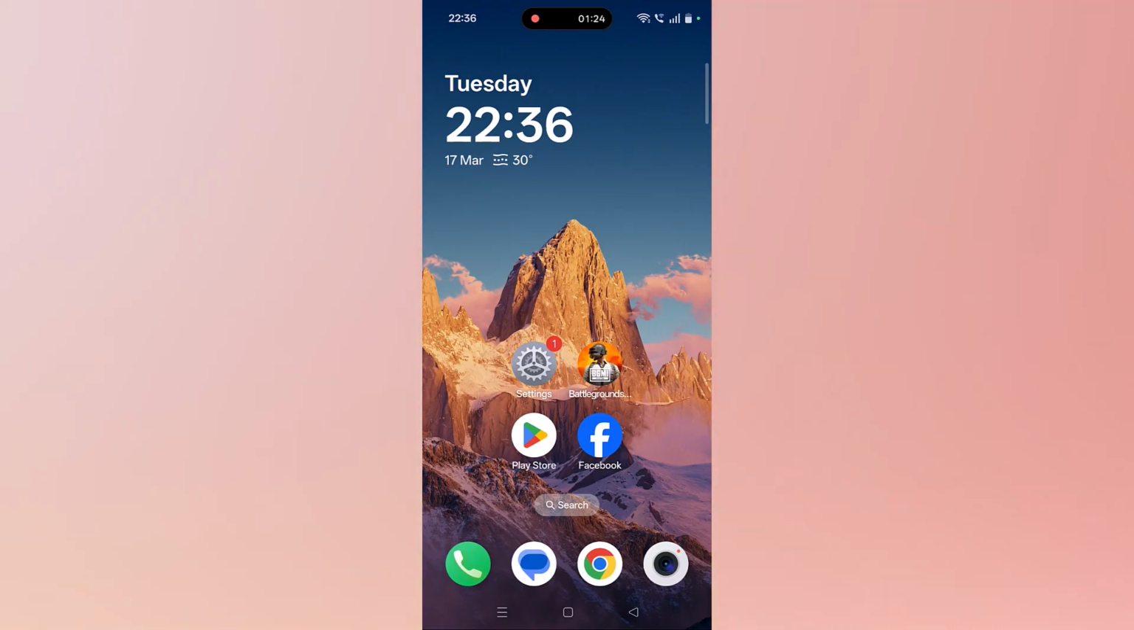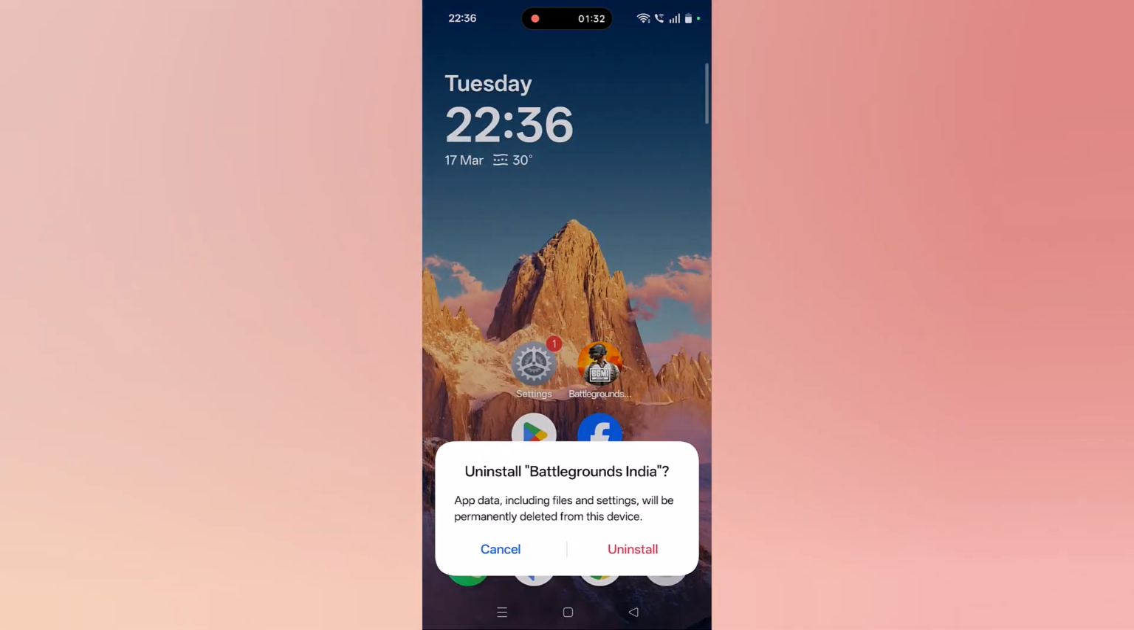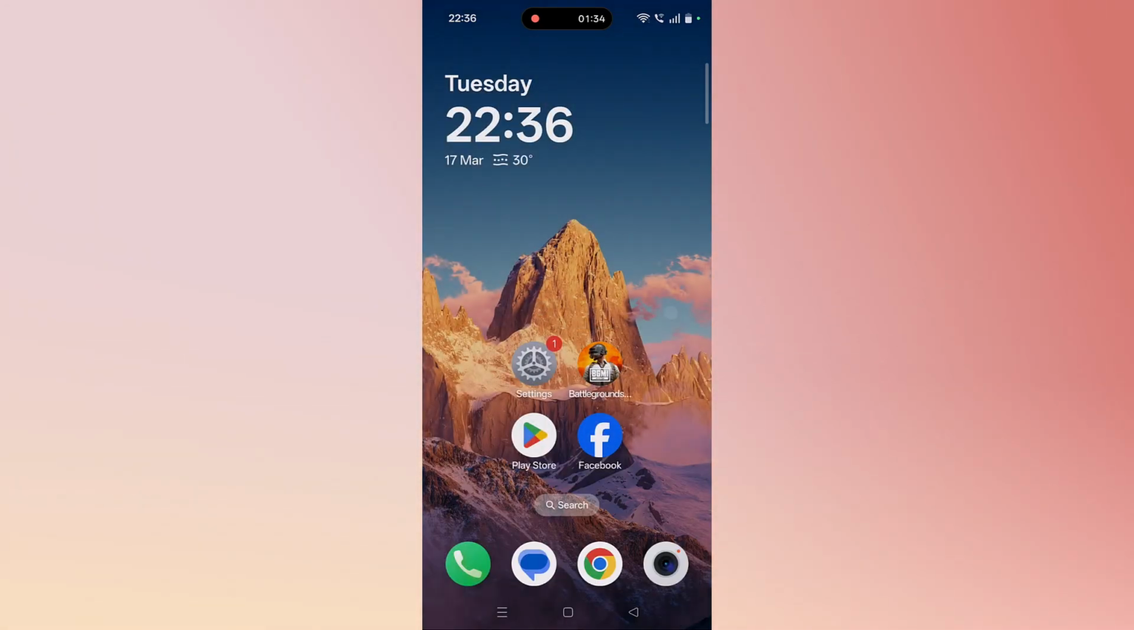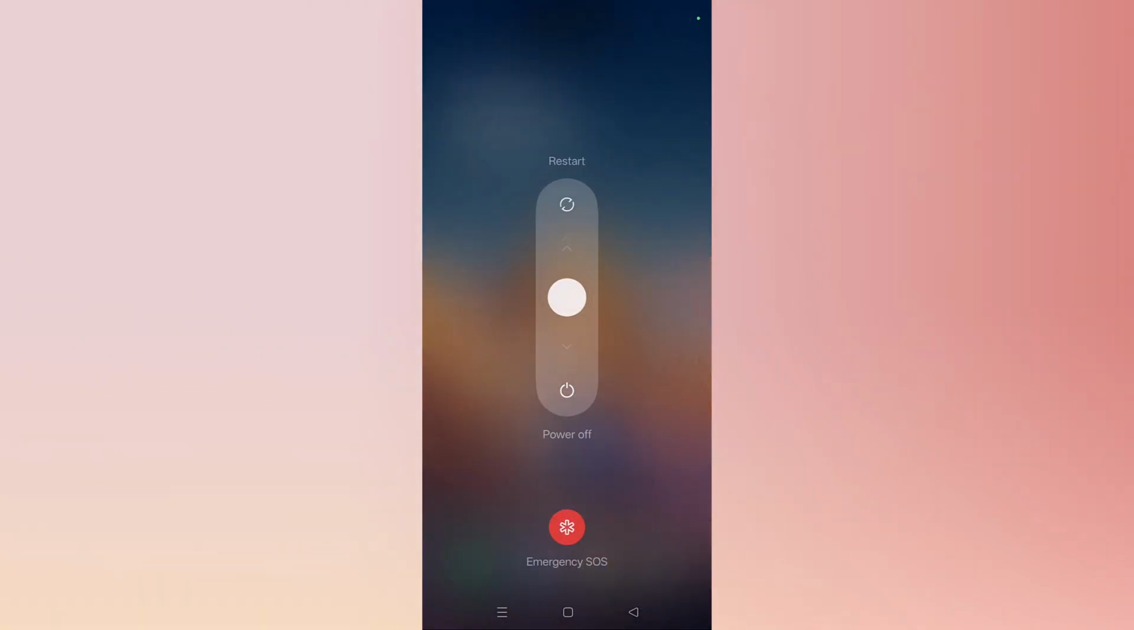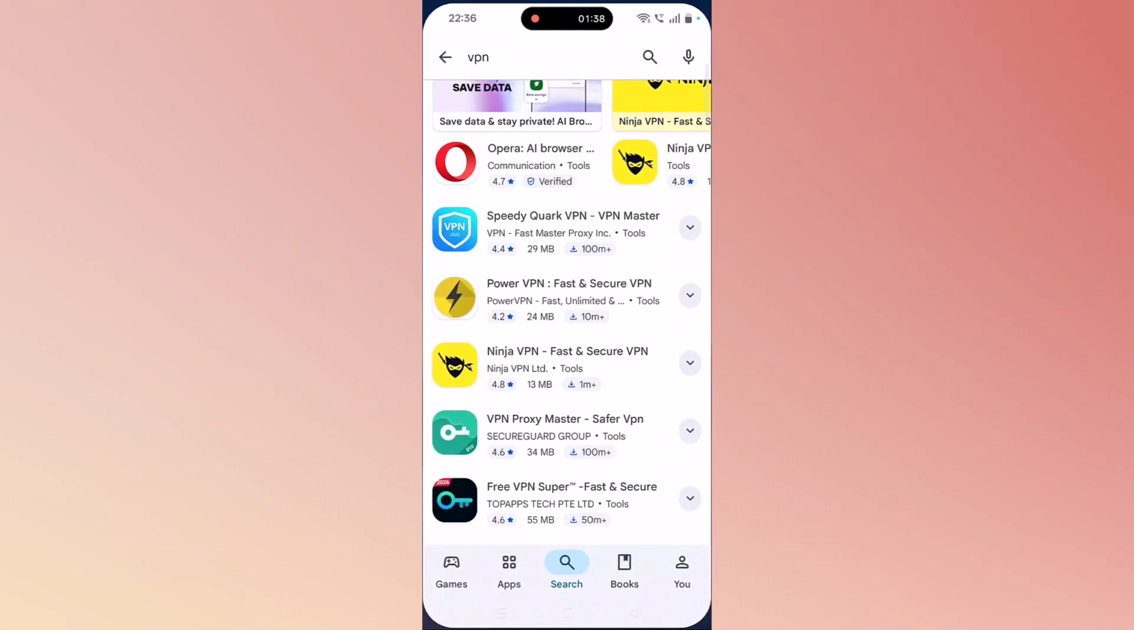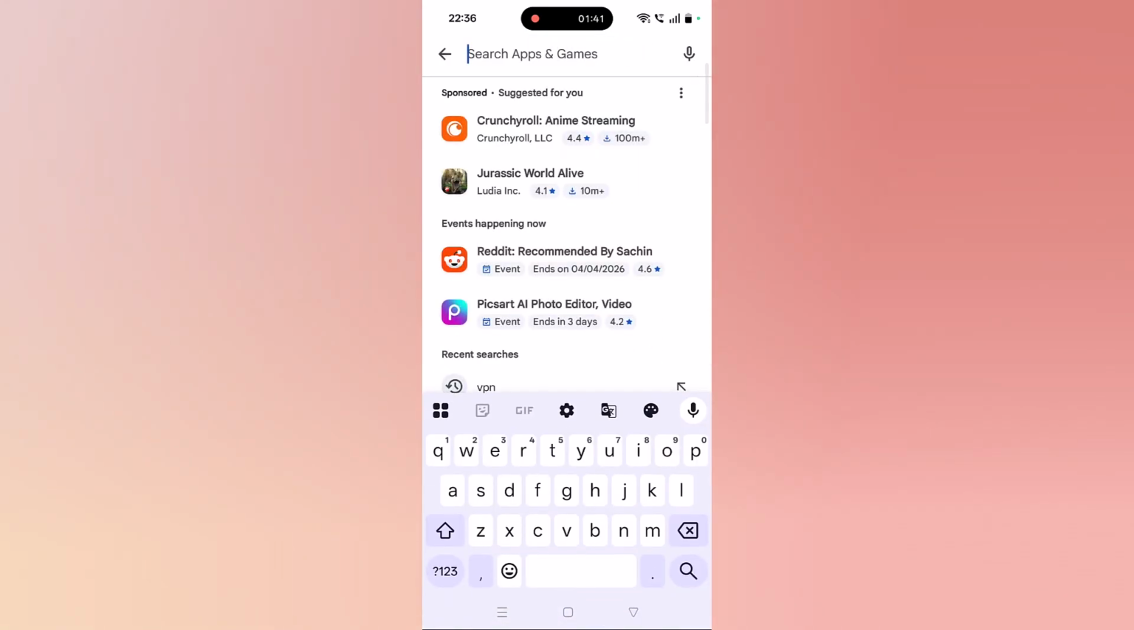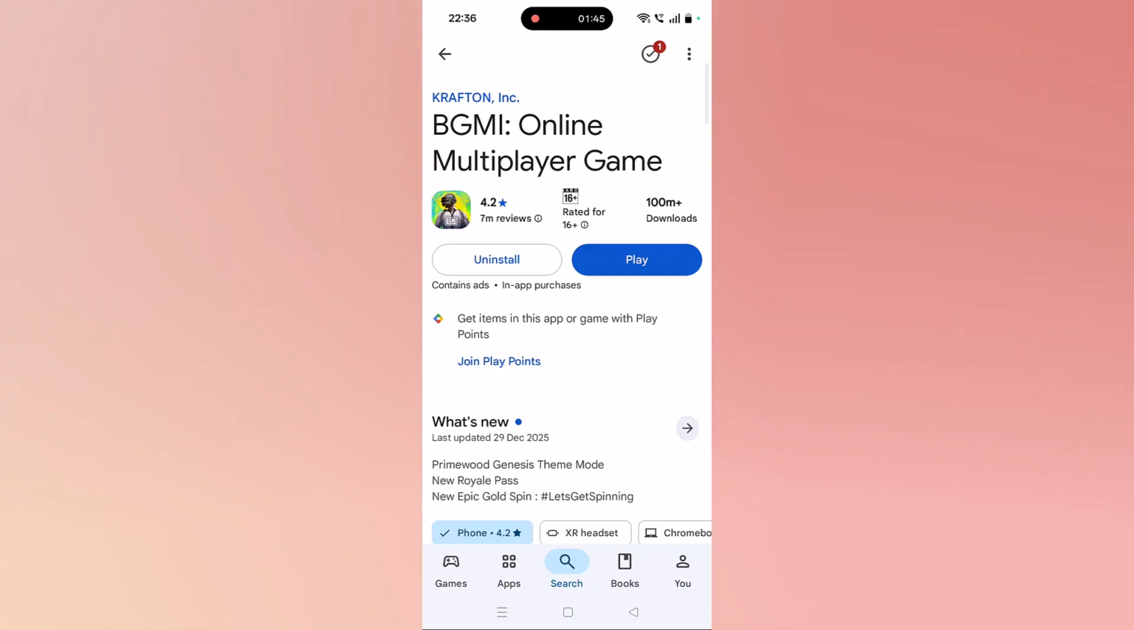And if your problem is still not solved after following all these fixes, then the last solution is to simply uninstall and reinstall the game. Tap and hold the BGMI app, then click on uninstall and again click on uninstall, and then restart your device once. After your device restarts, open Play Store, search for BGMI and reinstall the game and check if your problem is solved or not.